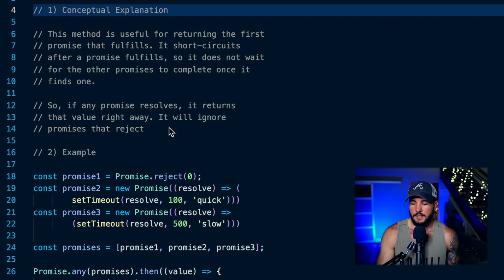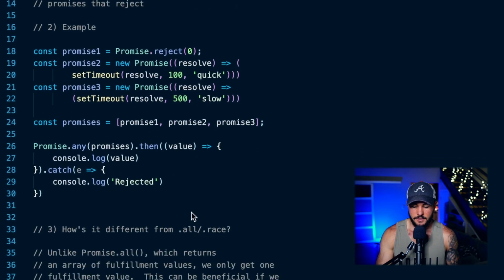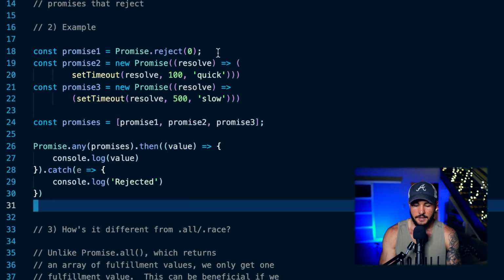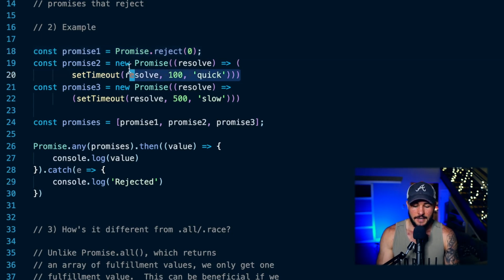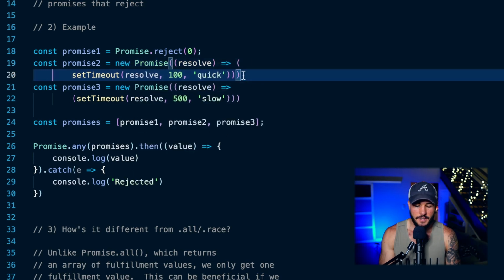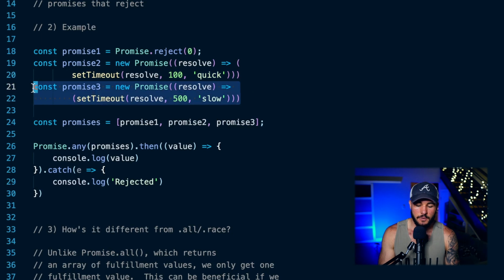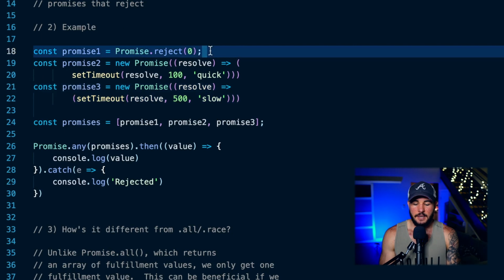All right, so let's look at some examples of how this works. In my code here on line 18, I create a promise that rejects with the value of 0 using the Promise.reject method. And then on line 19, I create another promise that resolves after 100 milliseconds. And then on line 21, I have another promise that resolves after 500 milliseconds. So the first thing that's going to happen is promise 1 is going to reject, then promise 2 is going to resolve, and then promise 3 is going to resolve.